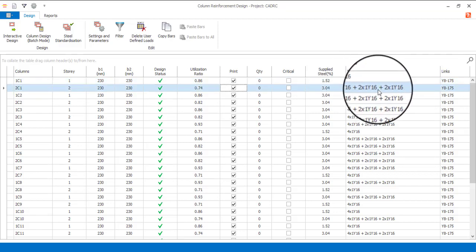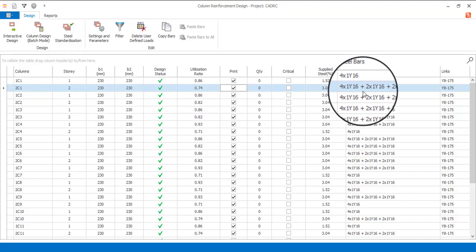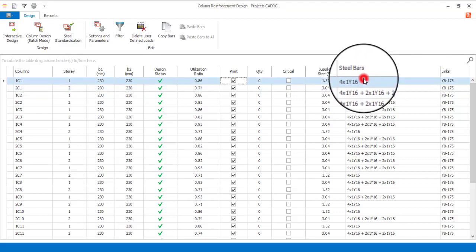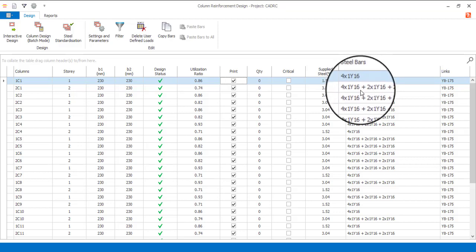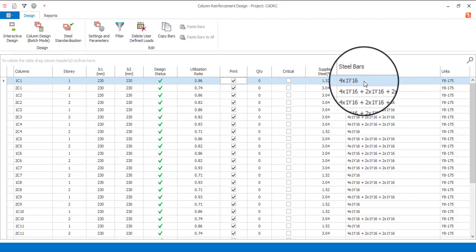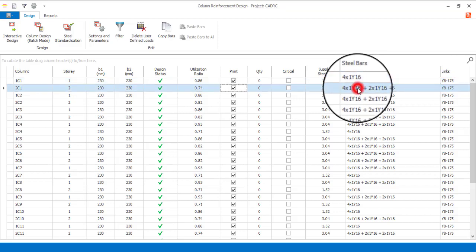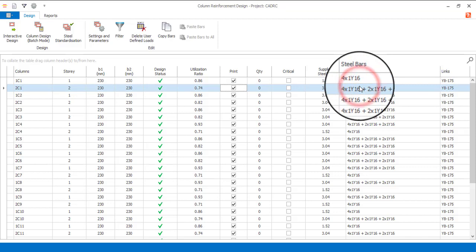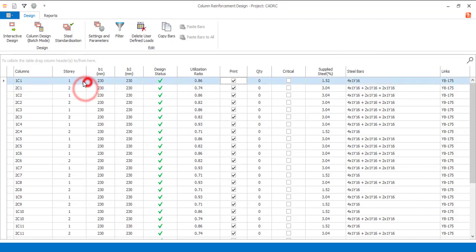So the column at the top is having 8Y16, while the one at the bottom is having 4Y16. That shouldn't be possible, because the column at the lower story should be carrying more load compared to the one at the top. So definitely the number of bars supplied to the ones at the bottom should be higher than the one at the top. So there is something wrong with this. However, let's go into it so that we can see what is required and what has been supplied.